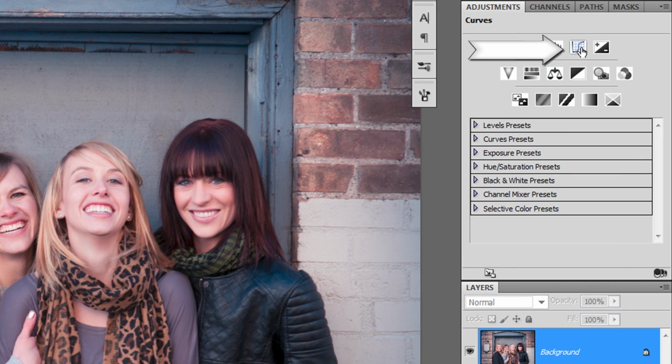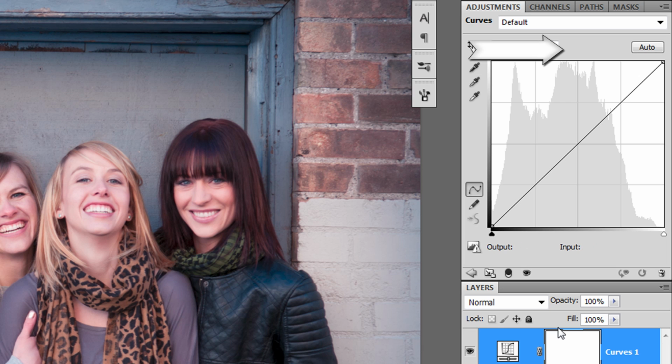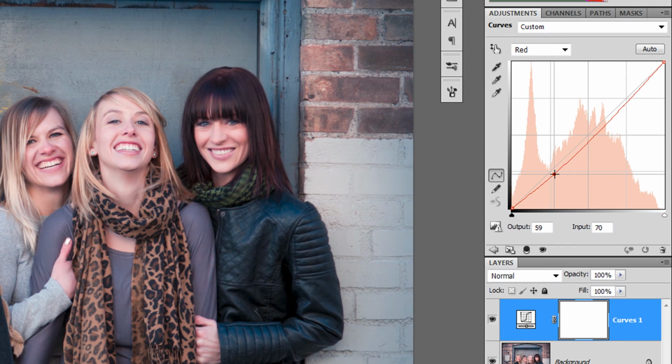We're going to go ahead and click Curves Adjustment Layer. It's going to bring that up, and now I can start going in and playing with my curves to give it a look that I want. So I'm going to go ahead and start with the red channel. I just work my way through. And I'm going to drop my red values down just a little bit.